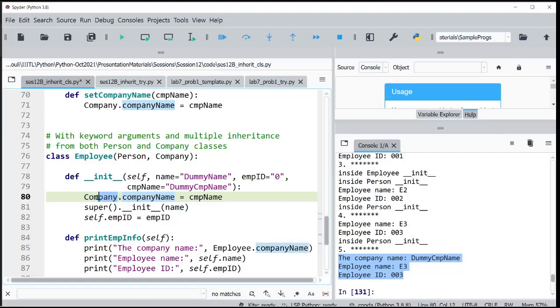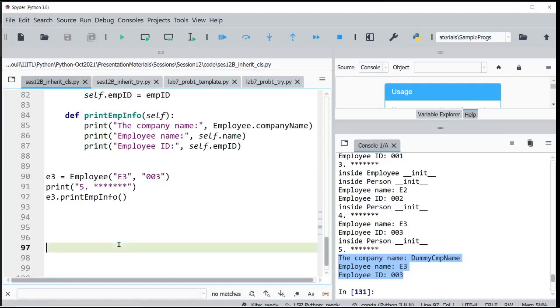Okay, I should not use it with self. Then what happens? It becomes a copy of the object, which is not correct. Company name is at the company level, so I don't want to touch it. So I want to say company dot something only, logically speaking. So this is what we are doing. Okay, I hope it is clear what is happening here.